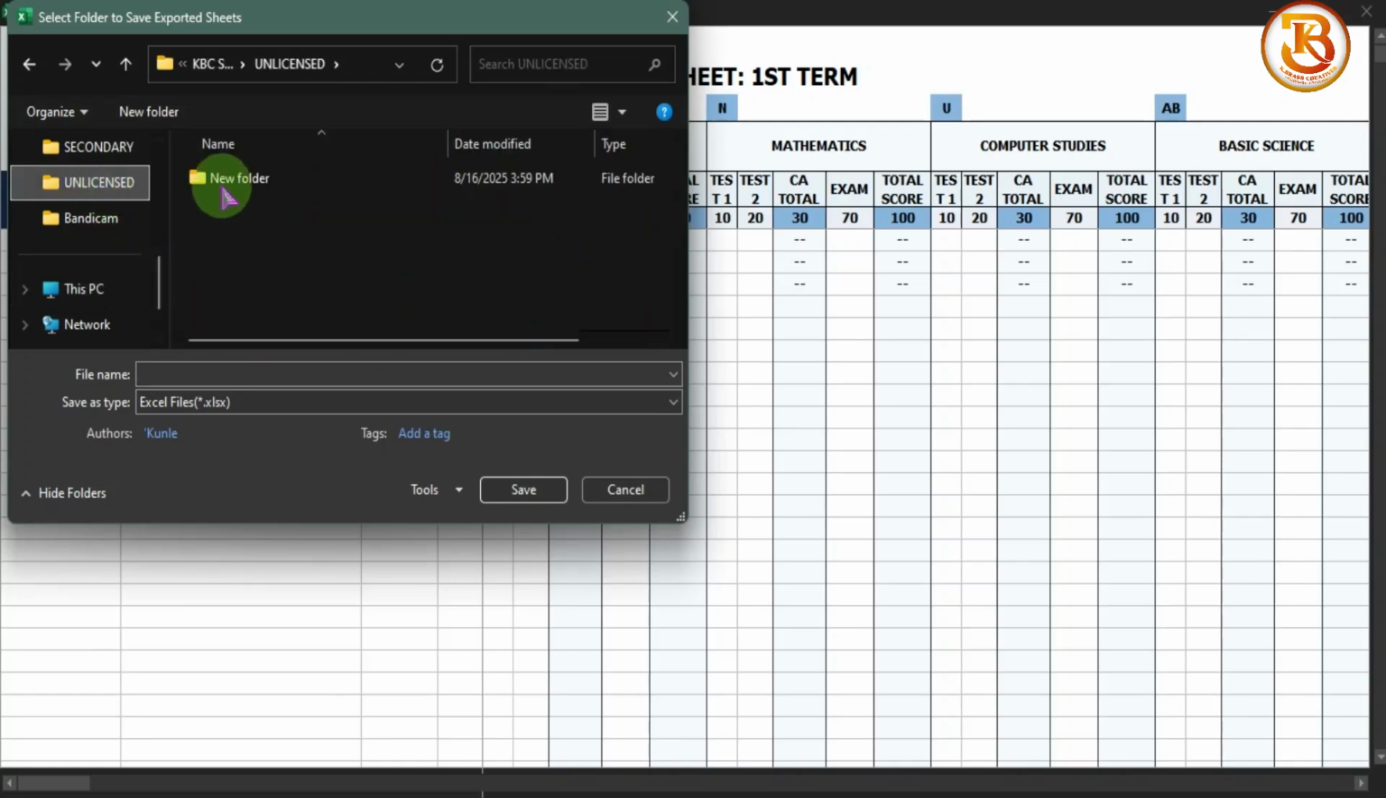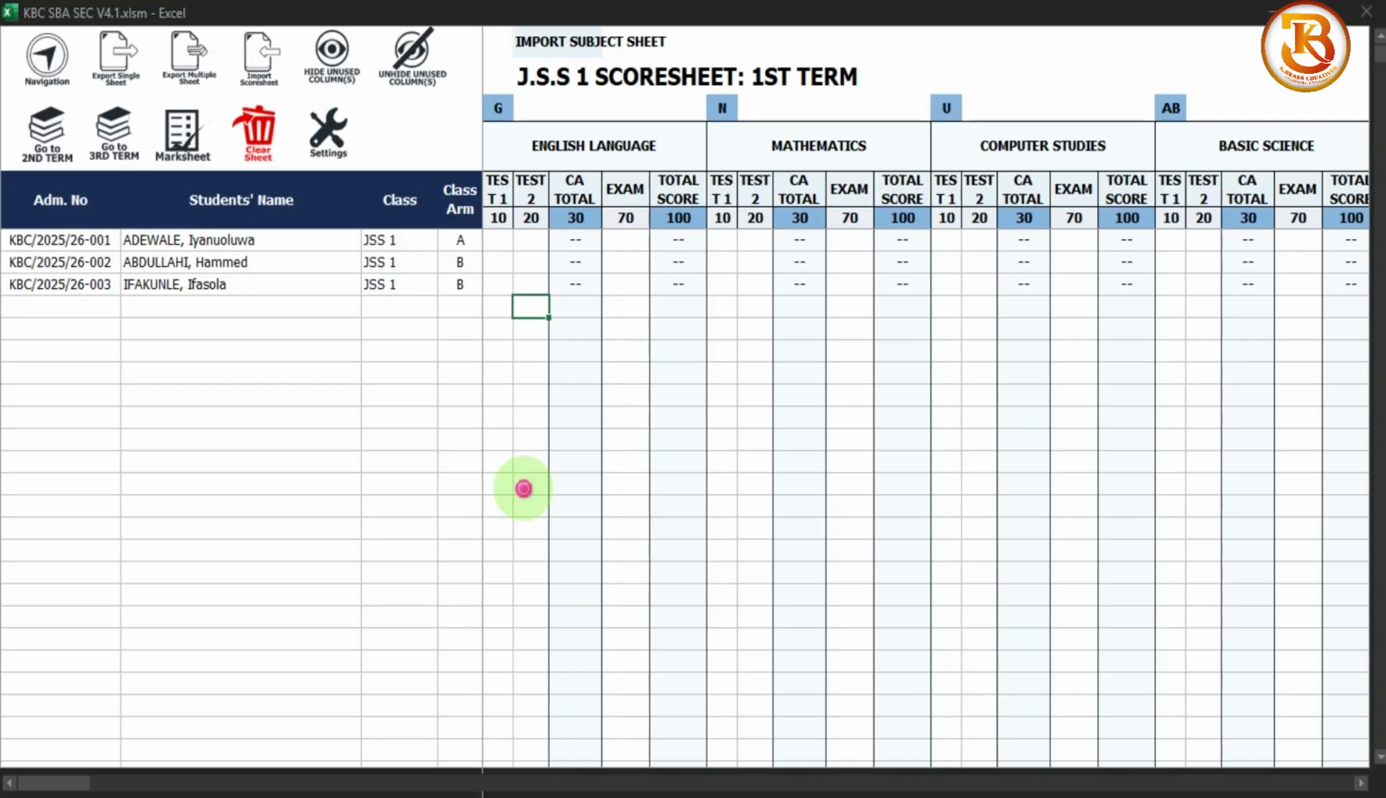Then you can just come to the folder that you have created. Just give it any name. Then you click on save. You wait for it to generate all the subjects. So if you have 20 subjects, you have to wait for it to generate all the 20 subjects. So let's wait for it.